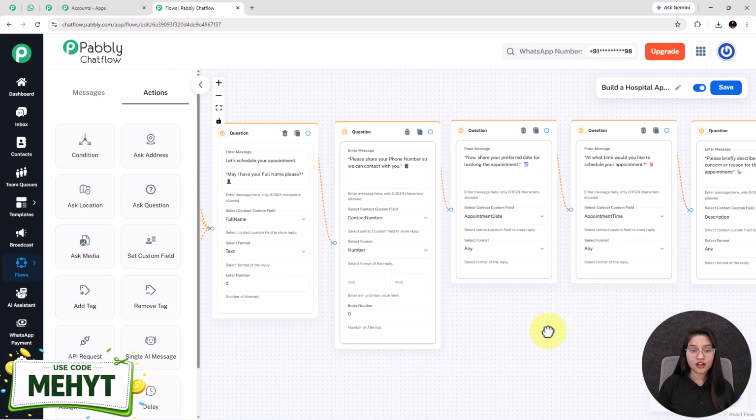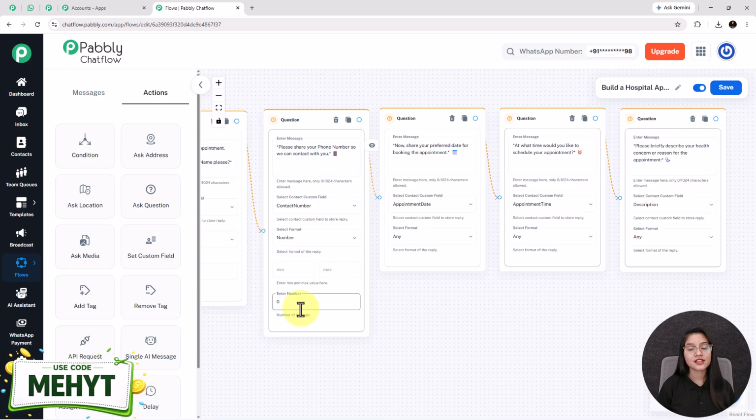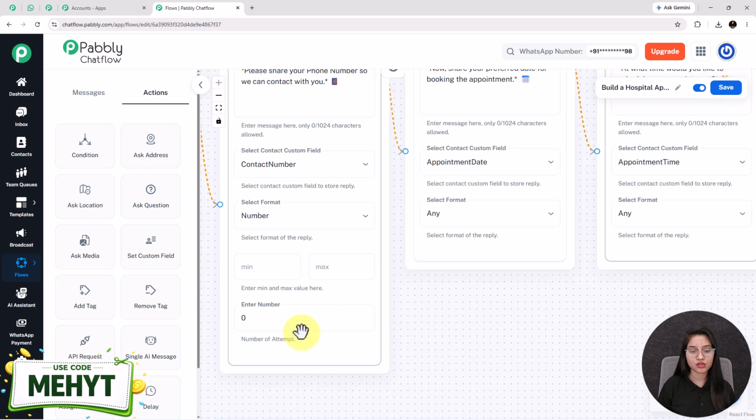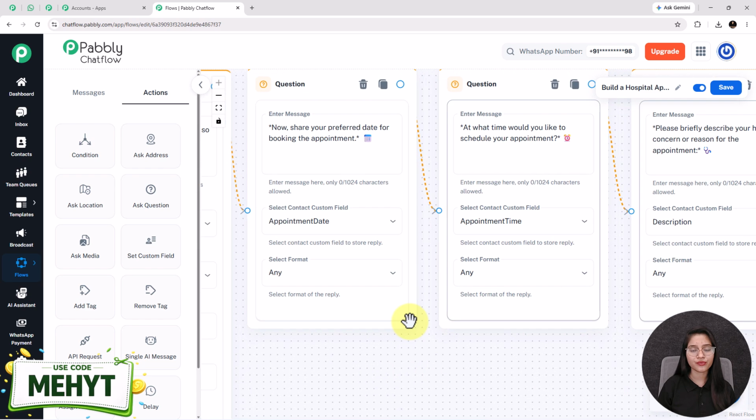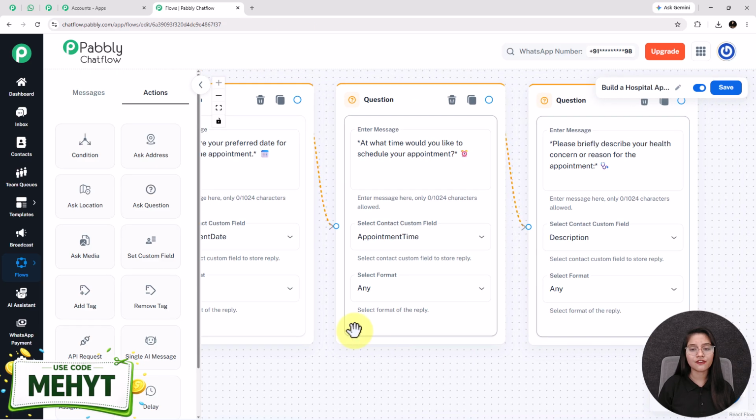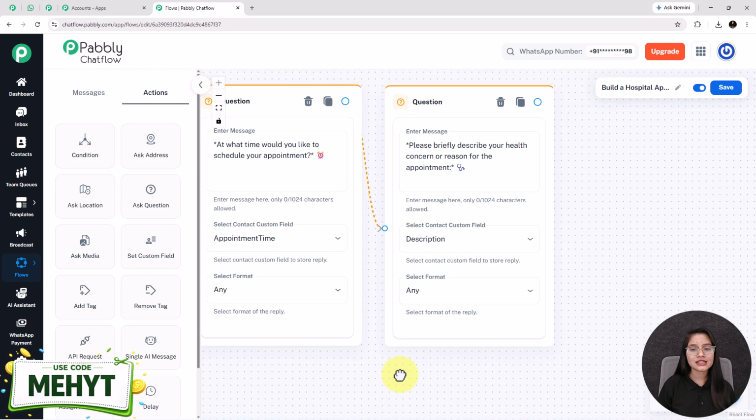Here I have added all the 4 questions where in this node I ask the user to share their phone number. That's why I have selected the contact custom field as contact number and the format as number. You can also enter minimum and maximum values in both of these boxes if you want to. And the number of attempts I'll give as 0. Next in this question node I ask the user to share the appointment booking date, after that the appointment time, and lastly I entered the message please briefly describe your health concern or reason for the appointment. For that, I have selected the contact custom field as description.